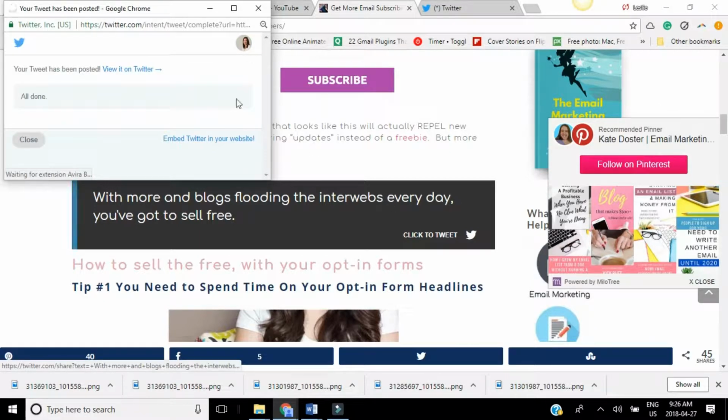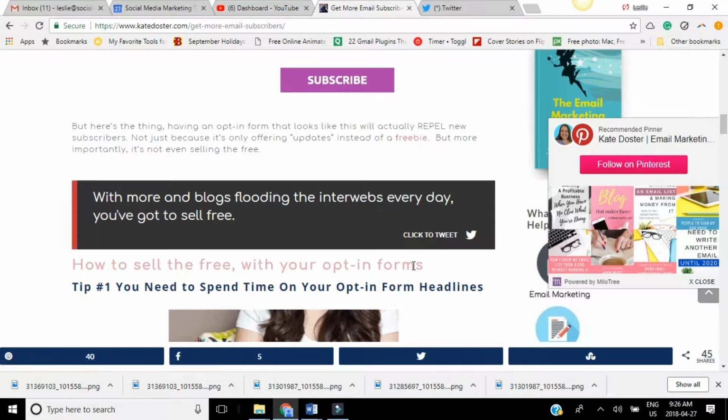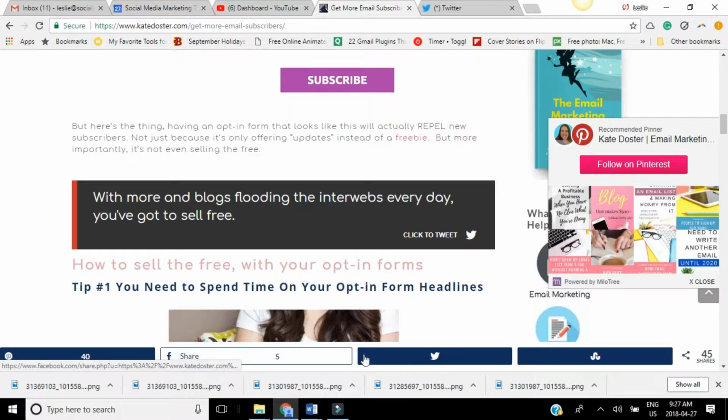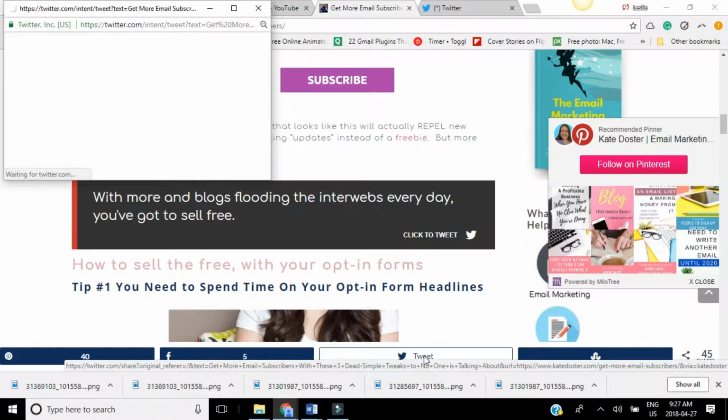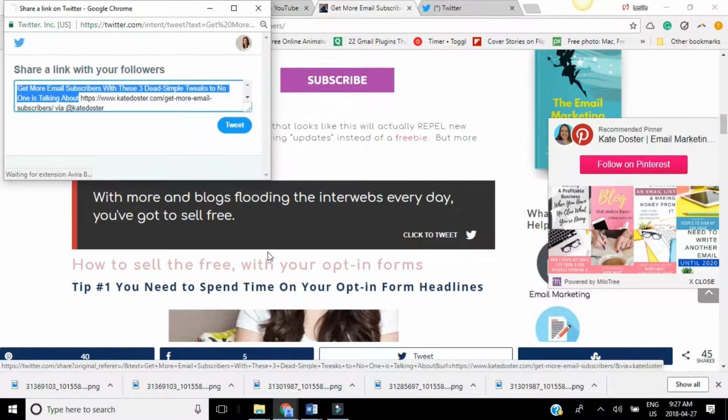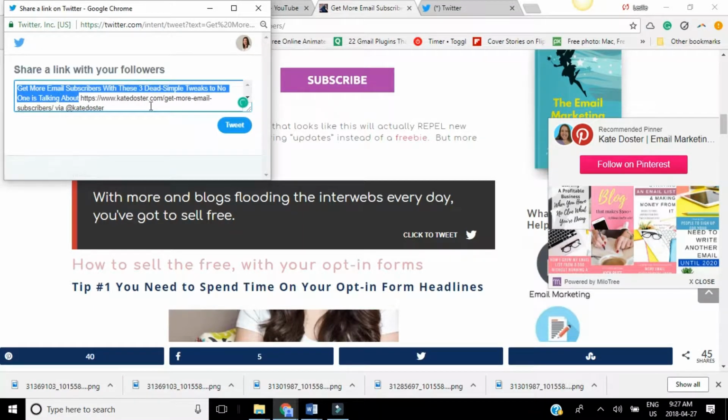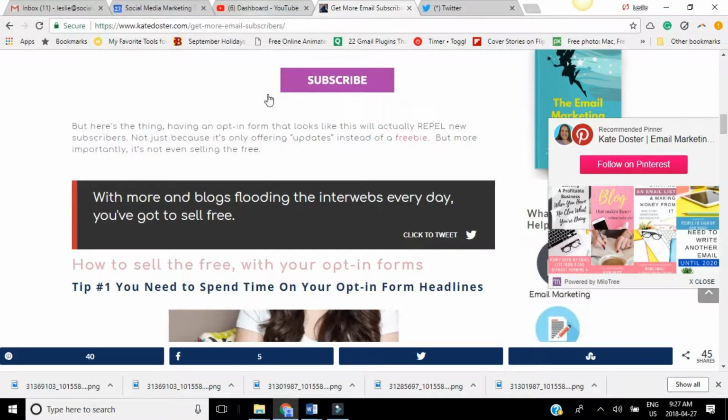Now, another way that you could share from someone's blog post is if they have these social sharing buttons, which hopefully your blog does. So I could quickly click the tweet button and it's going to pop up. I can tweet that, it's going to tag her. That's a great way to share.